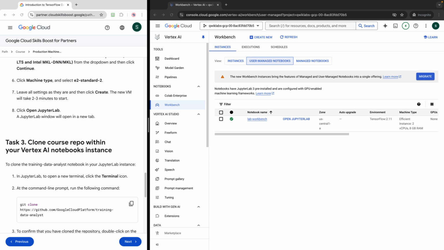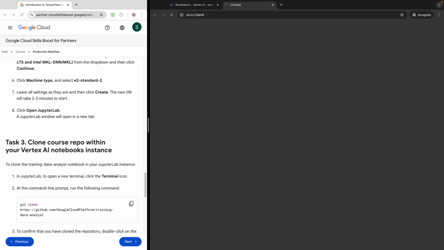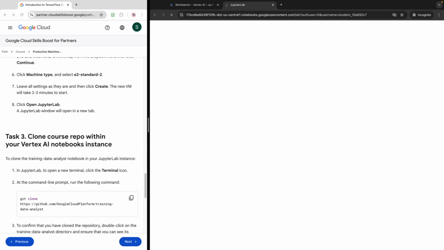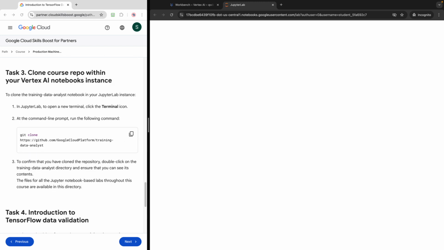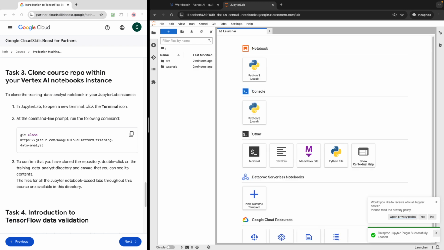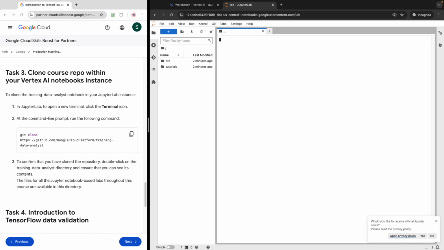Now you can see that the notebook has been created. Let me click on Open JupyterLab. This will open in a new tab. Let's wait for the lab to get provisioned. Select the terminal icon, copy the git clone command.